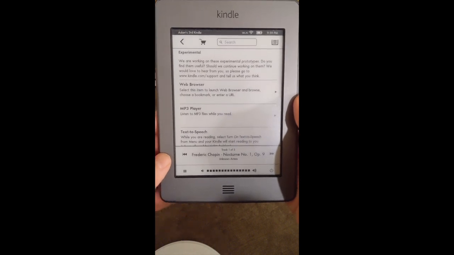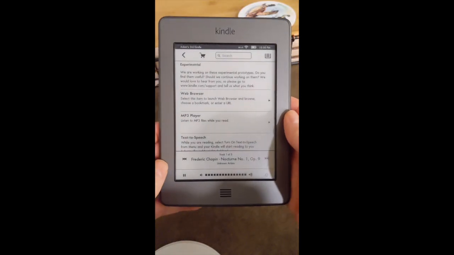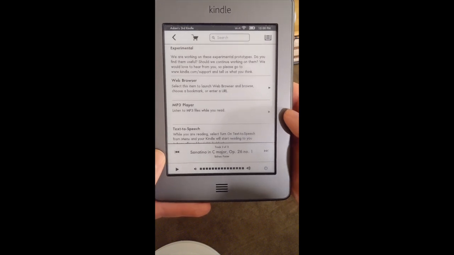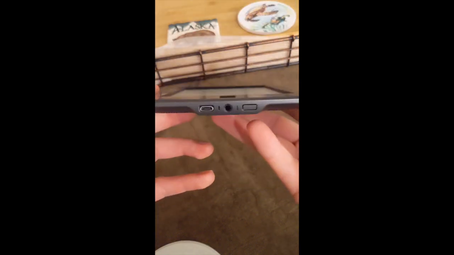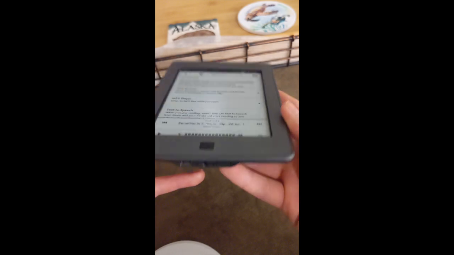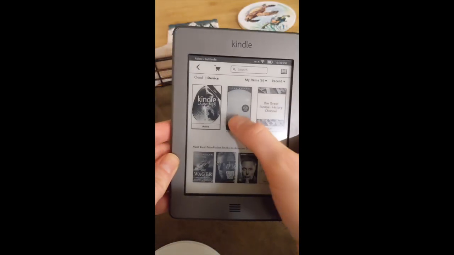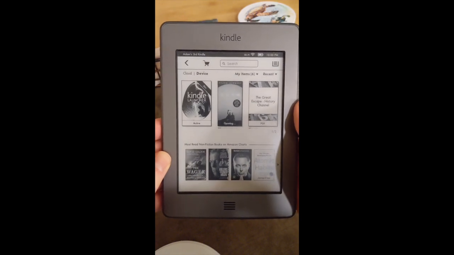Press play. You can't fast forward, but you can skip songs. You can pause and play, and you can change the volume, and that all works through the audio jack with headphones as well. I synced it with Amazon so you can see that I can open my books that I've purchased.